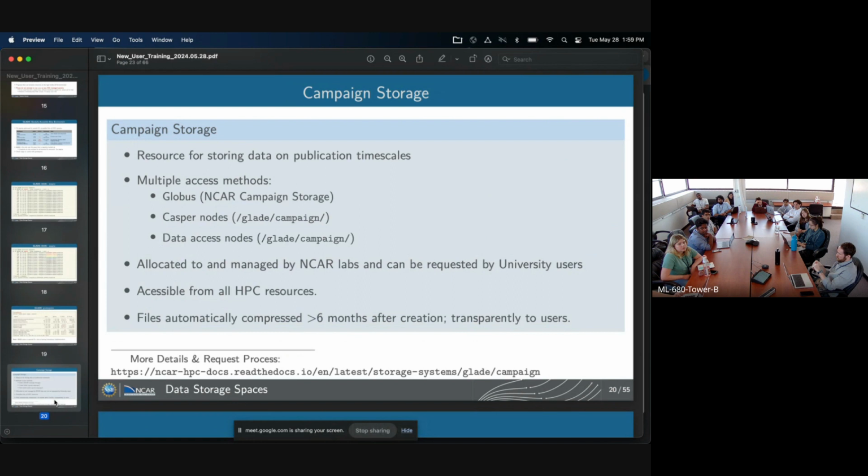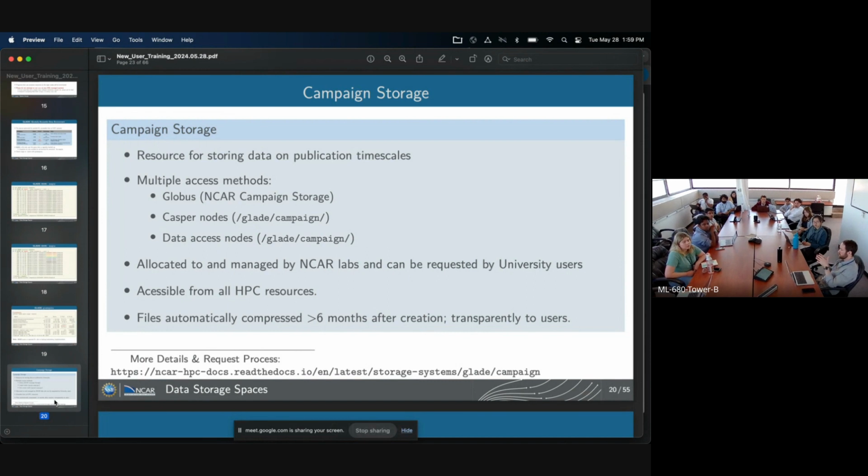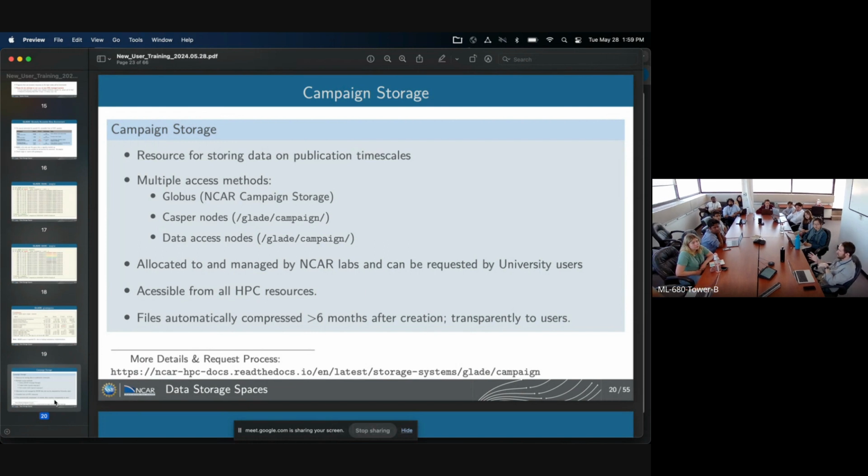For campaign storage, as I mentioned, this is on publication timescales, and there are different ways to access this data. For Casper, you can access it directly from Derecho. We have these data access nodes. If you ever need to get data from campaign, you log into data access nodes and you get the information that way. We also have an online tool called Globus that I'll go into in more detail when we talk about transferring data to and from the systems, particularly if you wanted to transfer to your local system. It's a nice web interface that usually works.